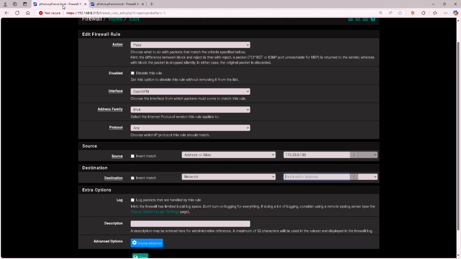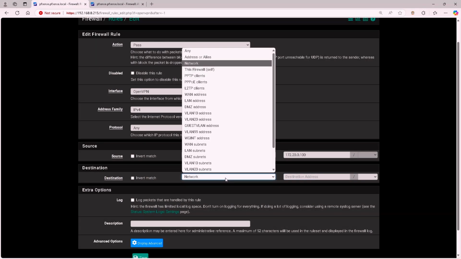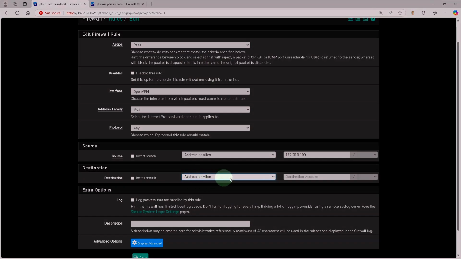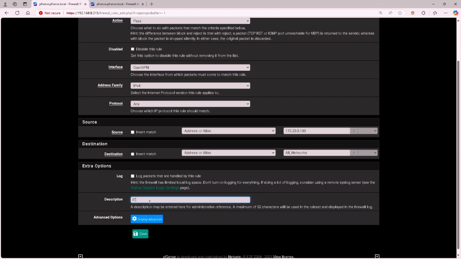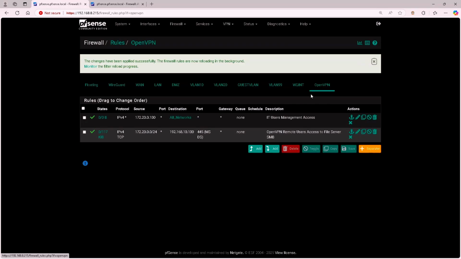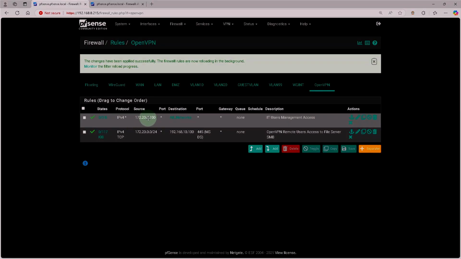Back in the first tab, in the destination field, instead of network, we'll select address or alias, then enter the alias name all_networks. In the description, I'll say that this is for IT users management access. Click Save. We just configured a firewall rule matching the source IP 172.20.0.100 going to the destination alias name that has the three networks.